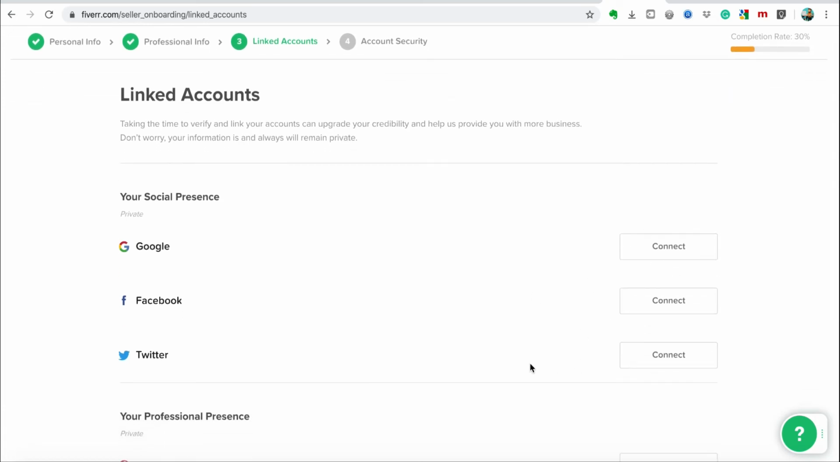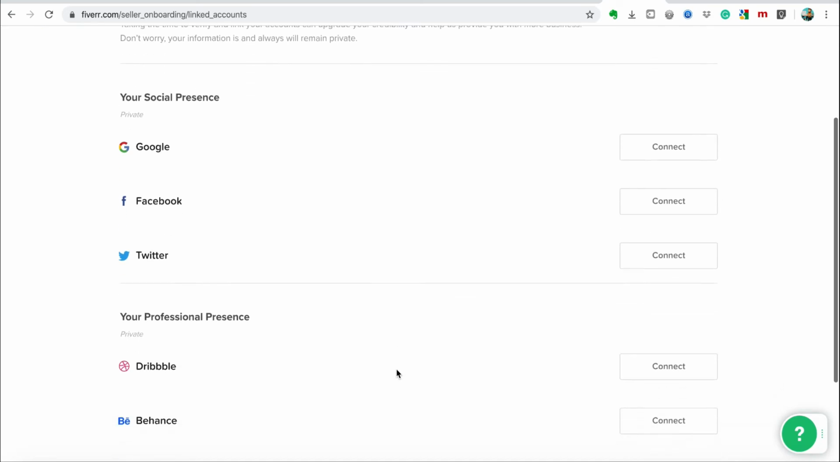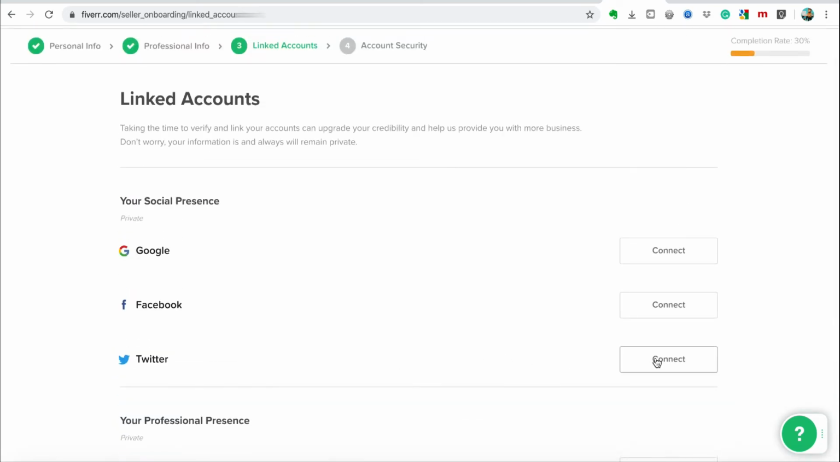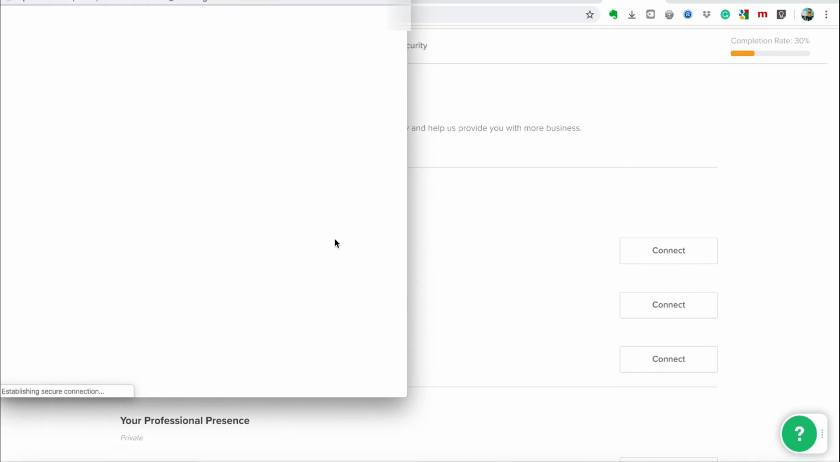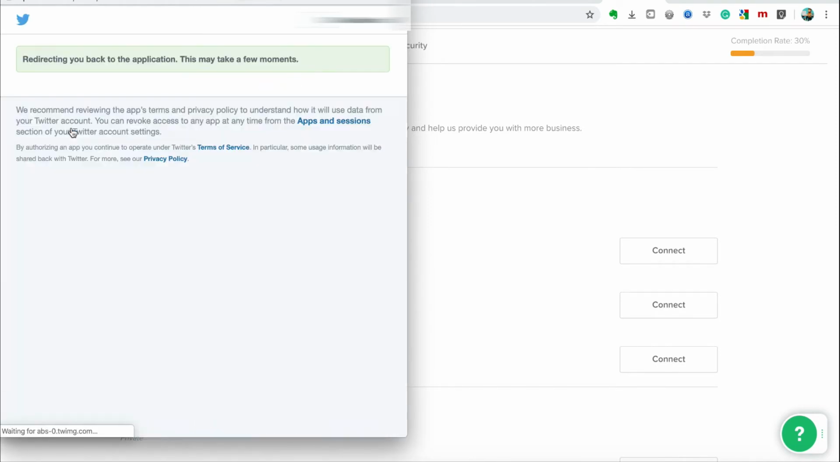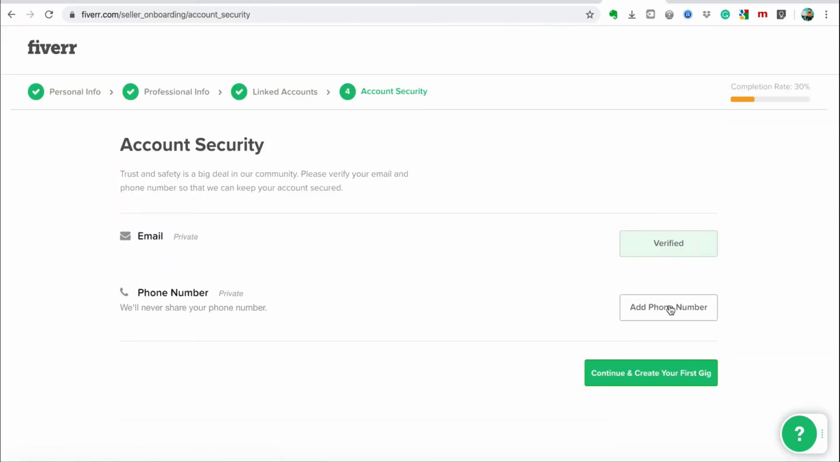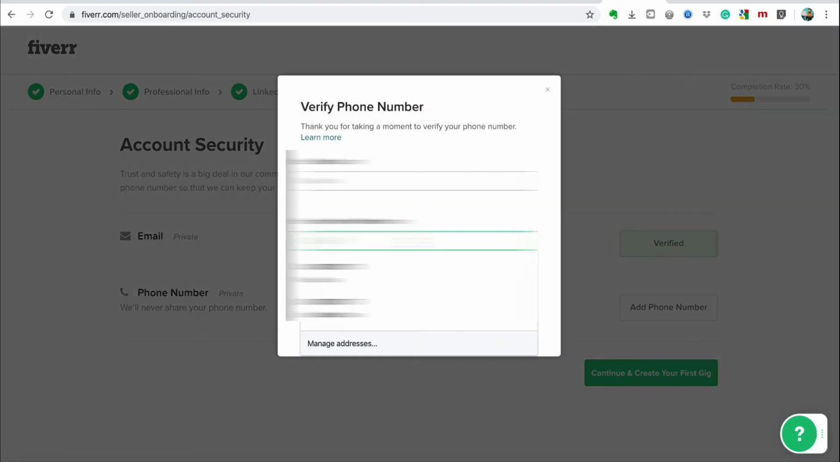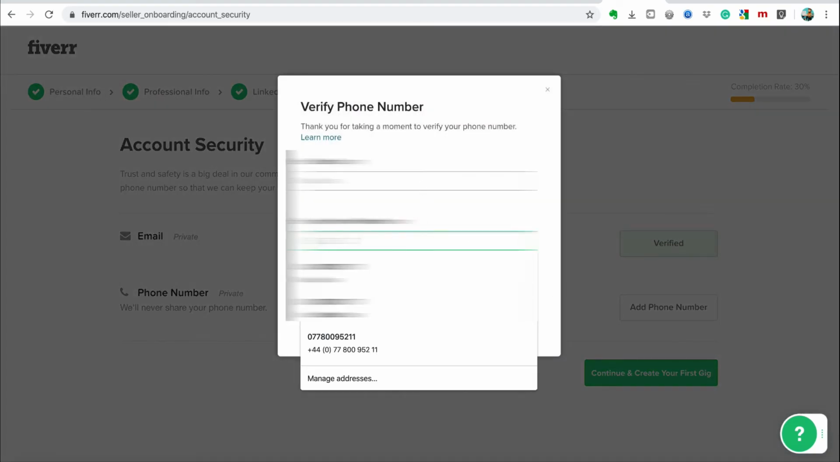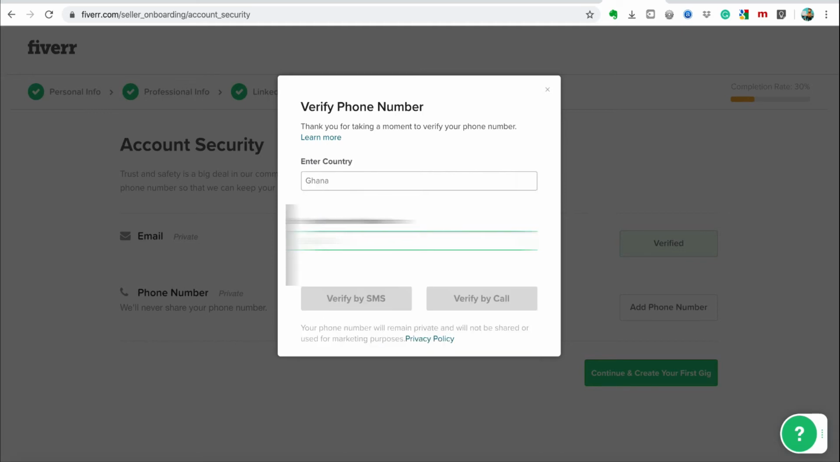Let me link Twitter. So authorize app, and then apart from linking, I need to add my phone number. Okay, so verify by SMS. This number is already used. I've already used this number. So what other number do I have that I can use?